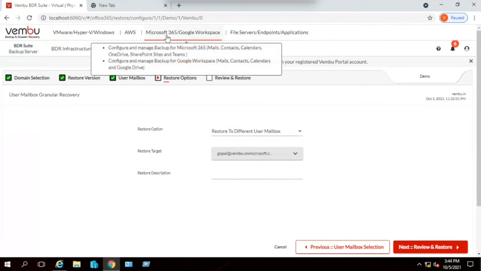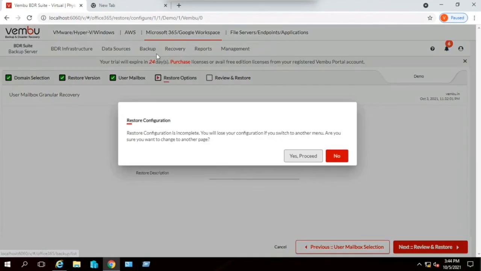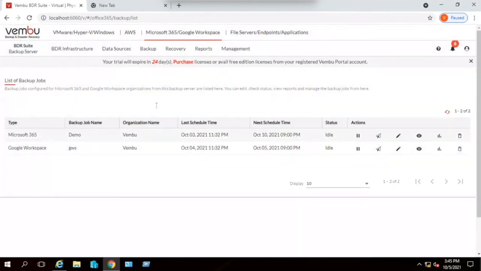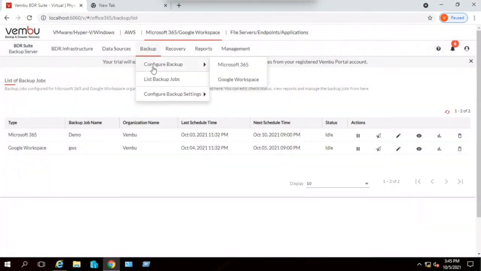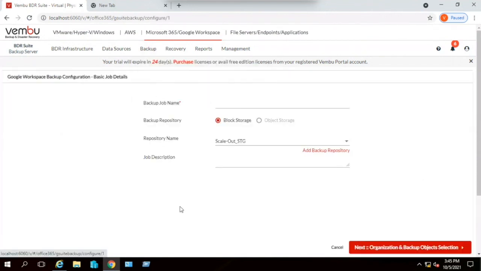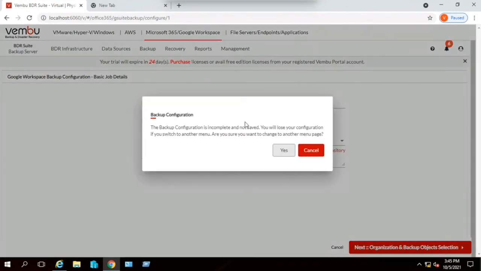So this is similar for Microsoft. Similarly to how you configure the backup for Microsoft 365, you can configure the backup for Google Workspace. So just click on configure backup, click on Google Workspace. Before configuring the backup for Google Workspace, first you need to add the Google Workspace account to your backup server. So just click on add Google Workspace organization.